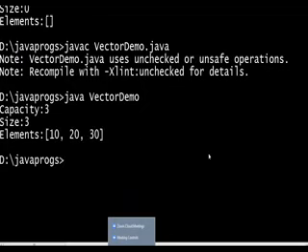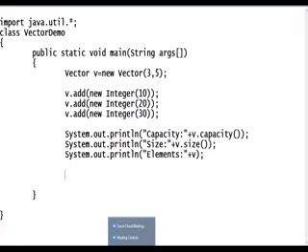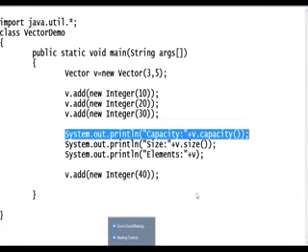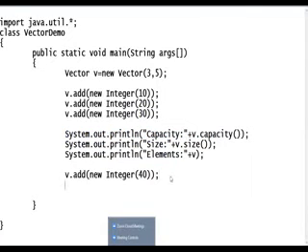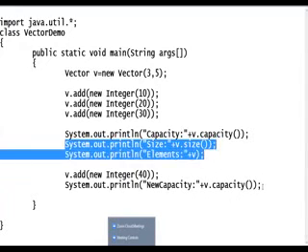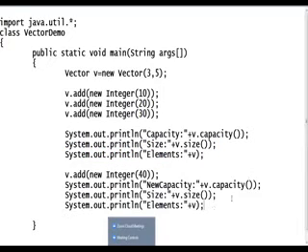Okay. For example, now I want to add a 4th element here. v.add, new Integer(40). Now I want to see what the new size and new capacity are. Now I want to print the new capacity, and the size also, and elements also. This is the new capacity, guys. That is the old capacity, right?